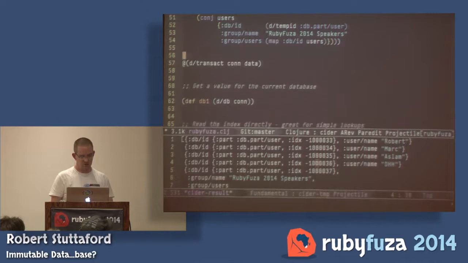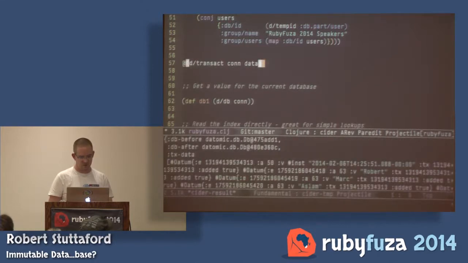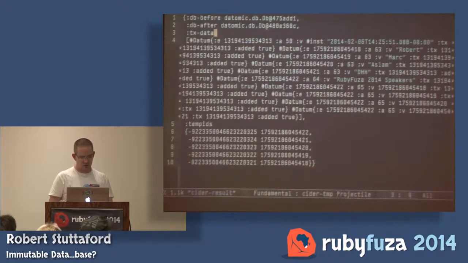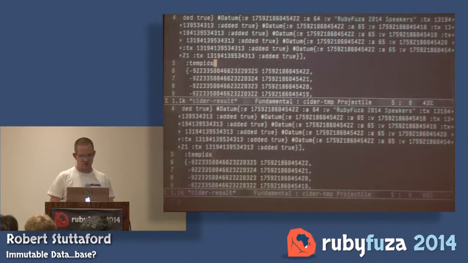Okay, so we'll transact that. So just looking at this very quickly, we can see this is the result of the transaction. So this is the database value that you can query against as it was before that transaction succeeded. Same thing for after that transaction succeeded. All of the datums that actually happened in that transaction, and then finally that mapping of IDs. Very, very nice if you need to figure out what happened. Let's go back there.